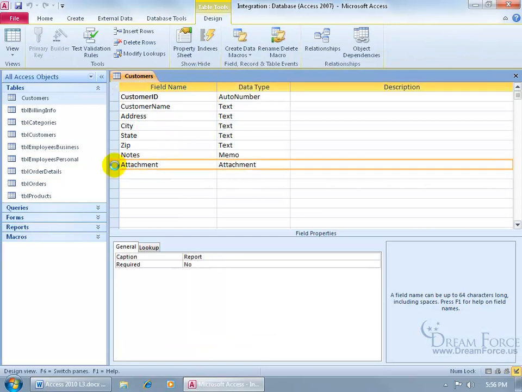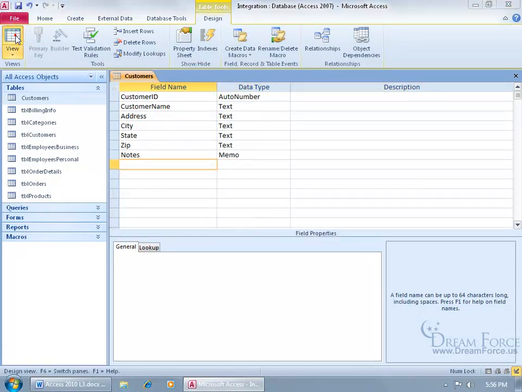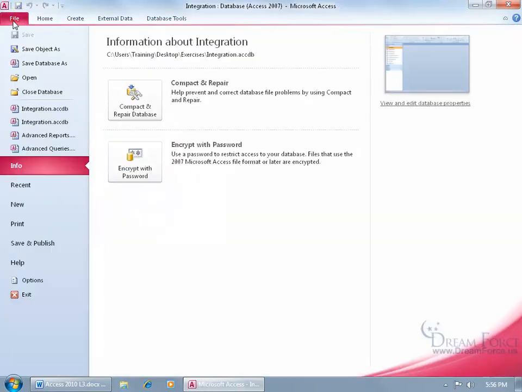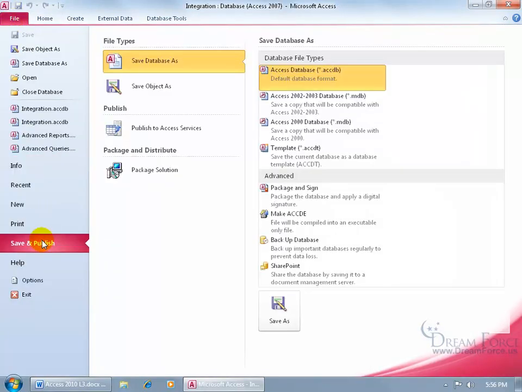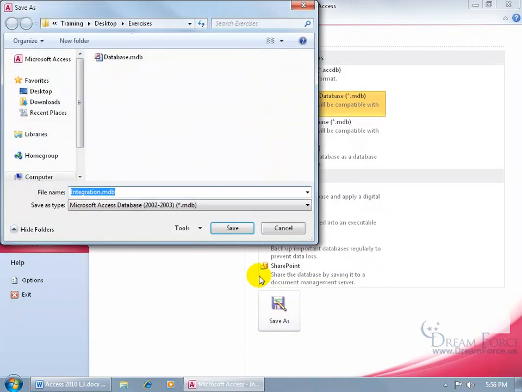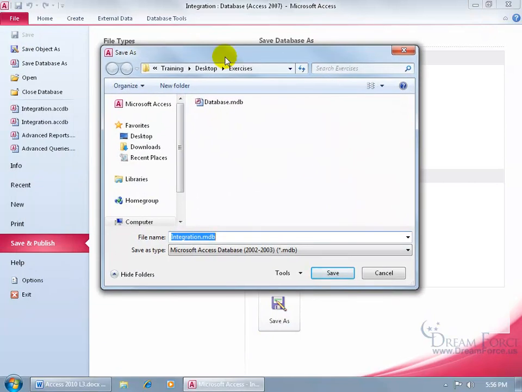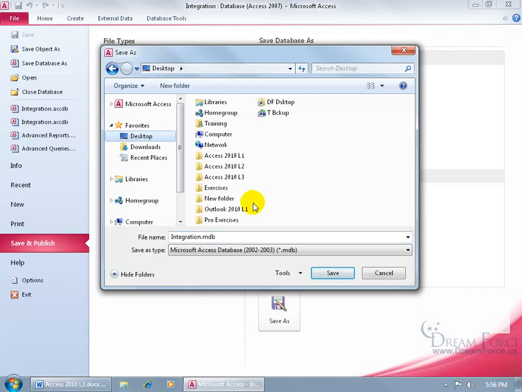Let's go ahead and delete the attachment, say yes, click on view, save my work, and let's go ahead and close out. Let's go to File, down to Save and Publish, click on 2002, 2003 again, click on Save As, and that was the culprit. But it had a laundry list there of things that it didn't like or was incompatible with earlier versions of Access. In any case, let's go ahead and save this to the desktop and keep it as integration. There it is, 2002, 2003, click Save.